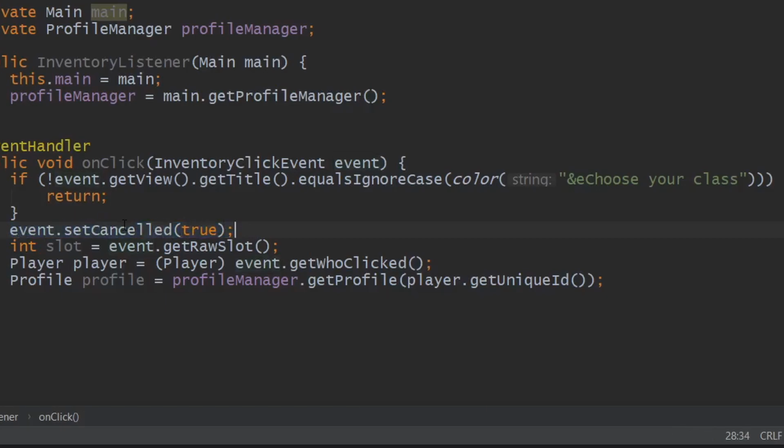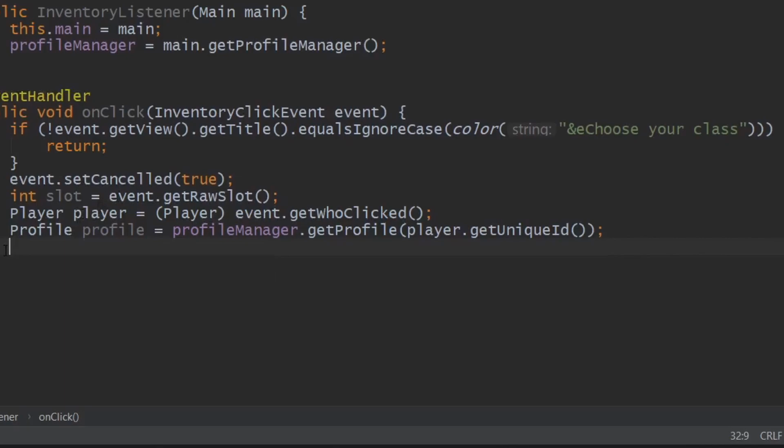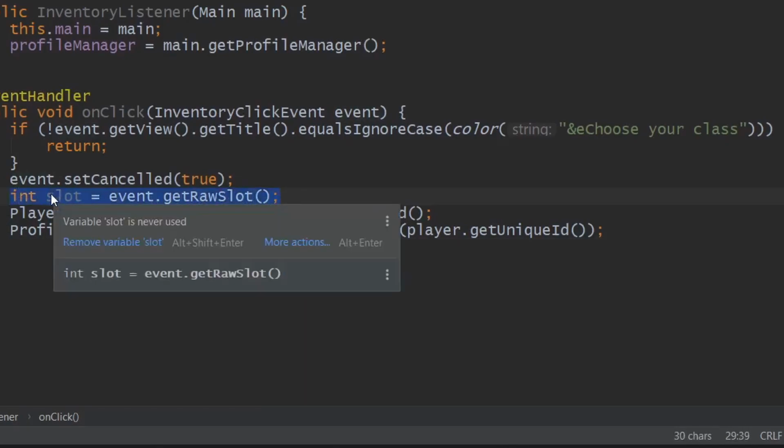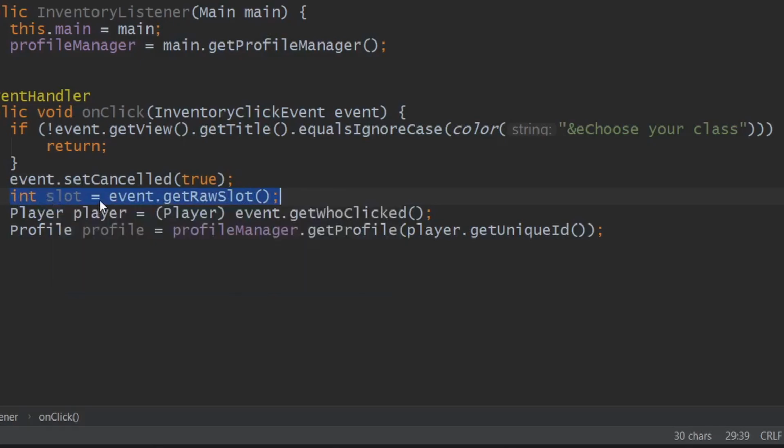What this does is whenever the player clicks the item, aka picks up the item, he's not actually going to pick up the item. The click will still go through, but the item will stay in the inventory and will not be on his cursor. So that's good. Alright, so now we need to test whether the slot that the player clicks in corresponds to one of the icons of the classes.